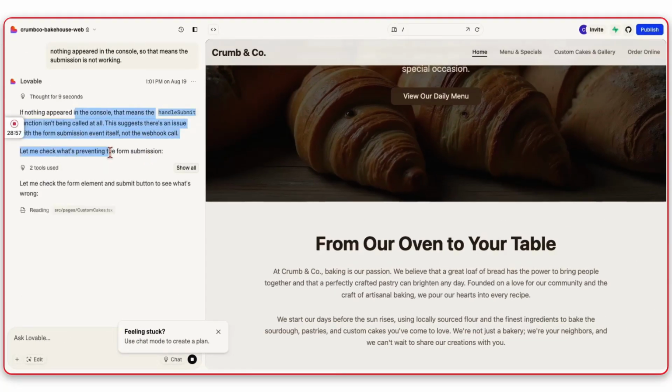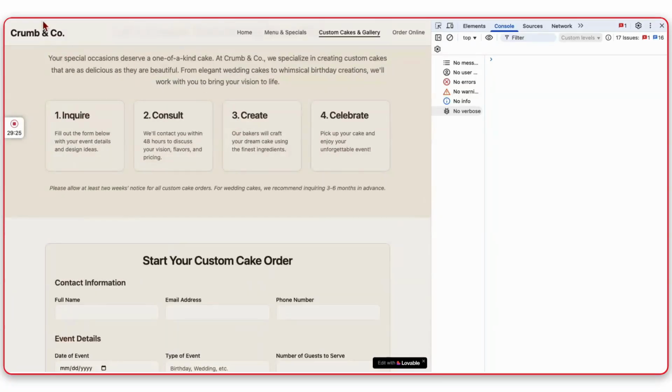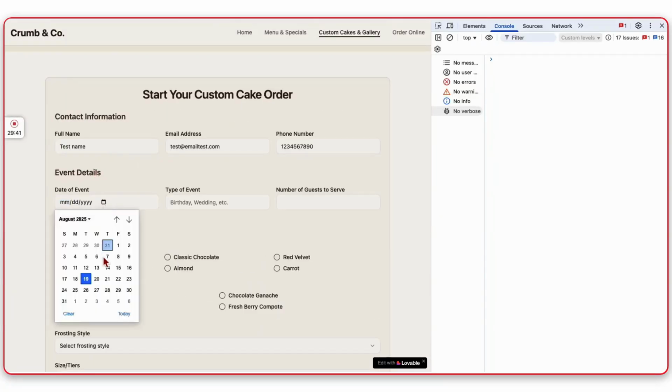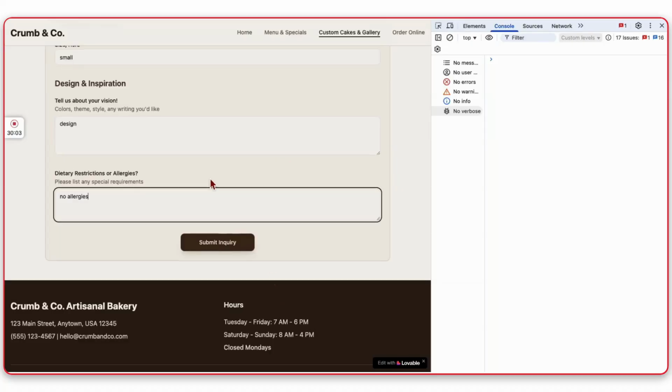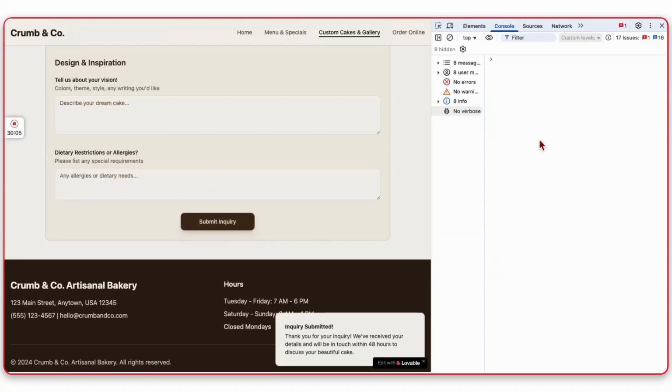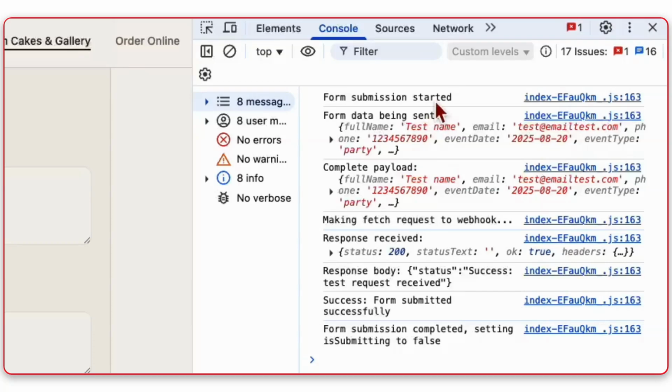There we go. Check that out here. We will refresh the page, grab a bunch of form fields here. Okay, I've got those filled out. Let's see if we get anything in the console. Here are some messages. Okay.